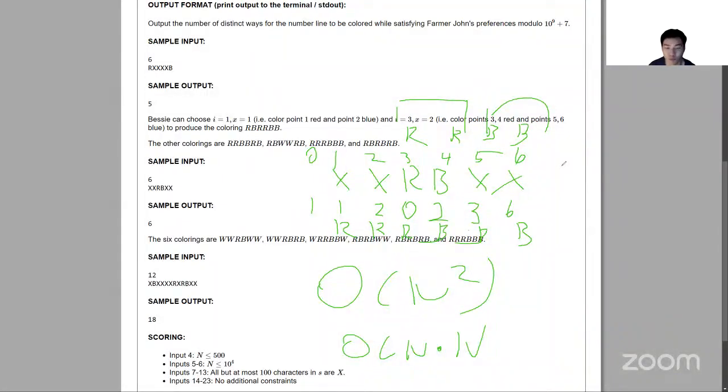Otherwise, it's valid. So now our algorithm is basically the same, but we still have our n states, and we try all n transitions, and we check which ones work in O of 1. And that's O of n squared, for our 5 and 6 test cases.